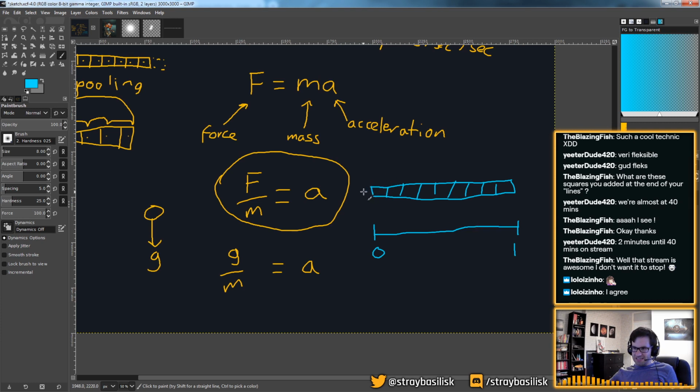So the y-coordinate's easy. The y-coordinate's always 0 because it's just a 1 pixel high image, and then the x-coordinate goes from 0, 1, all the way up to the width. So the simple thing to do is, let's call it the progress of the particle through its life, we can just do the width of the image times the progress.